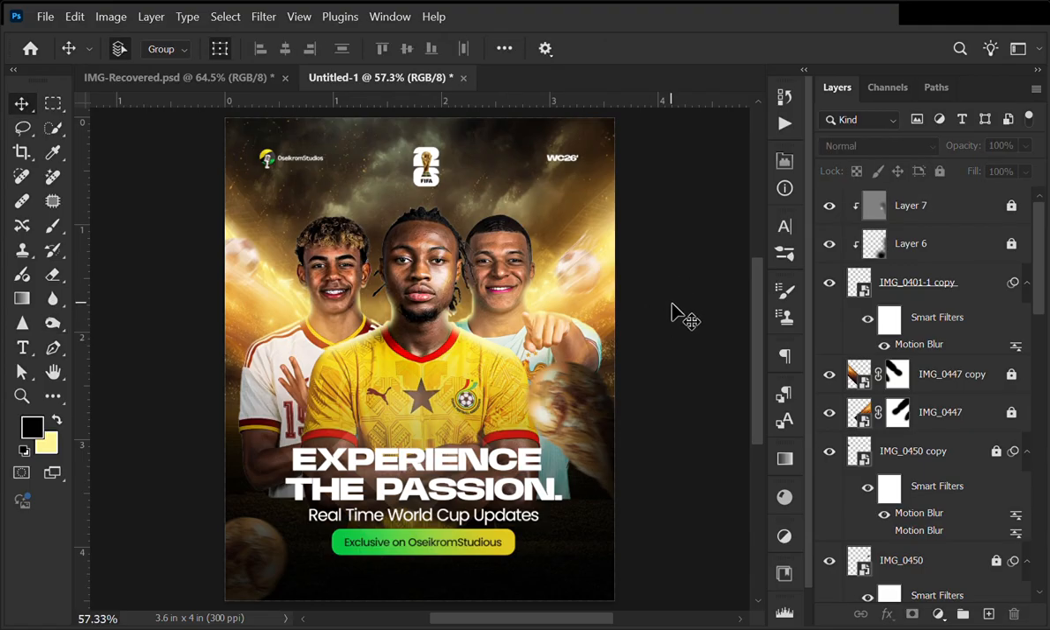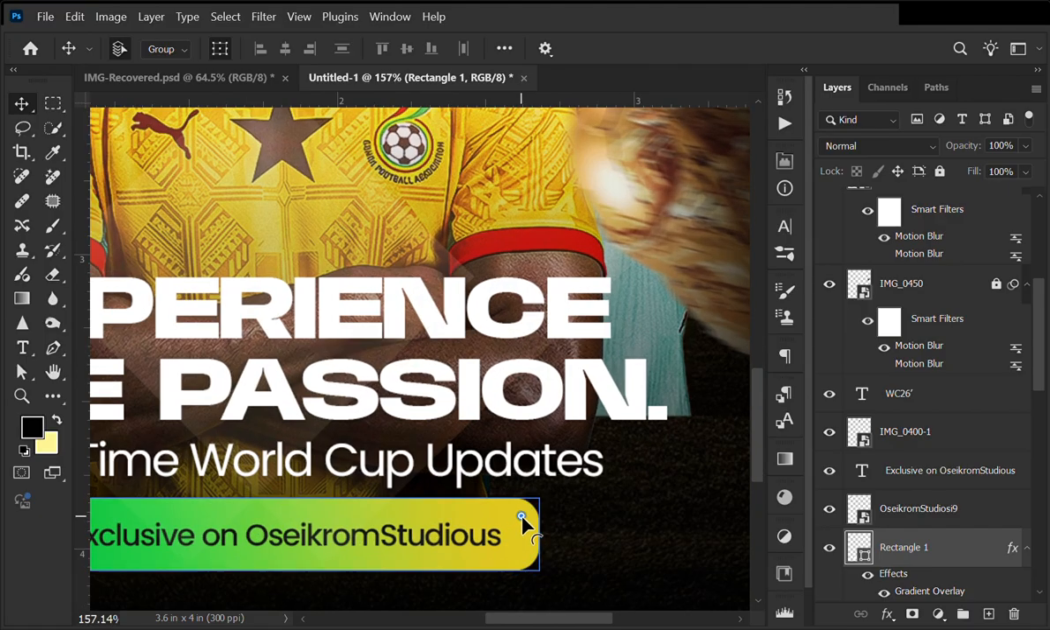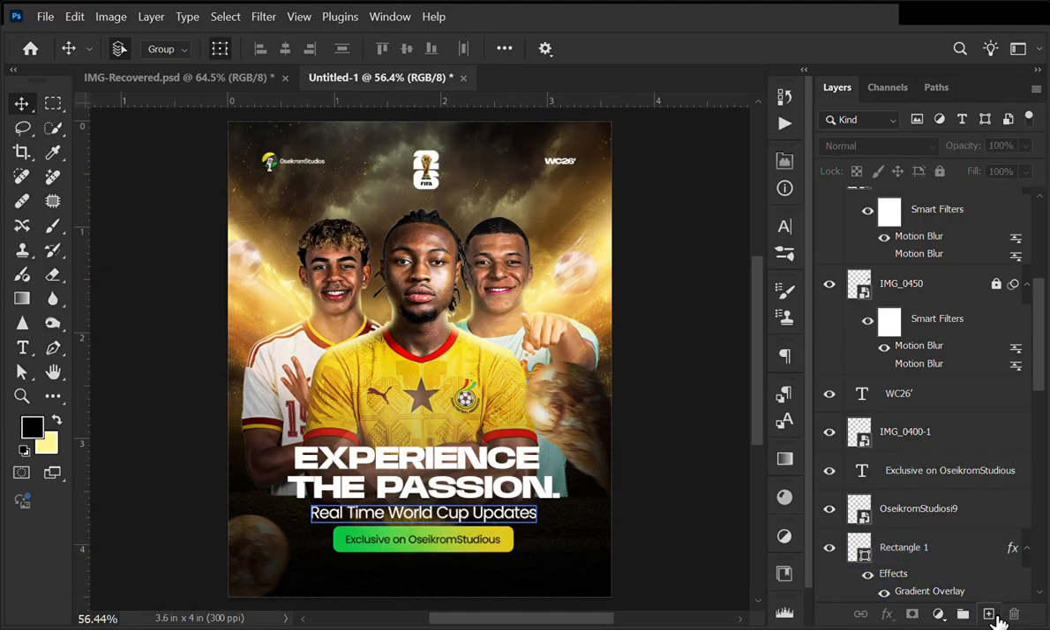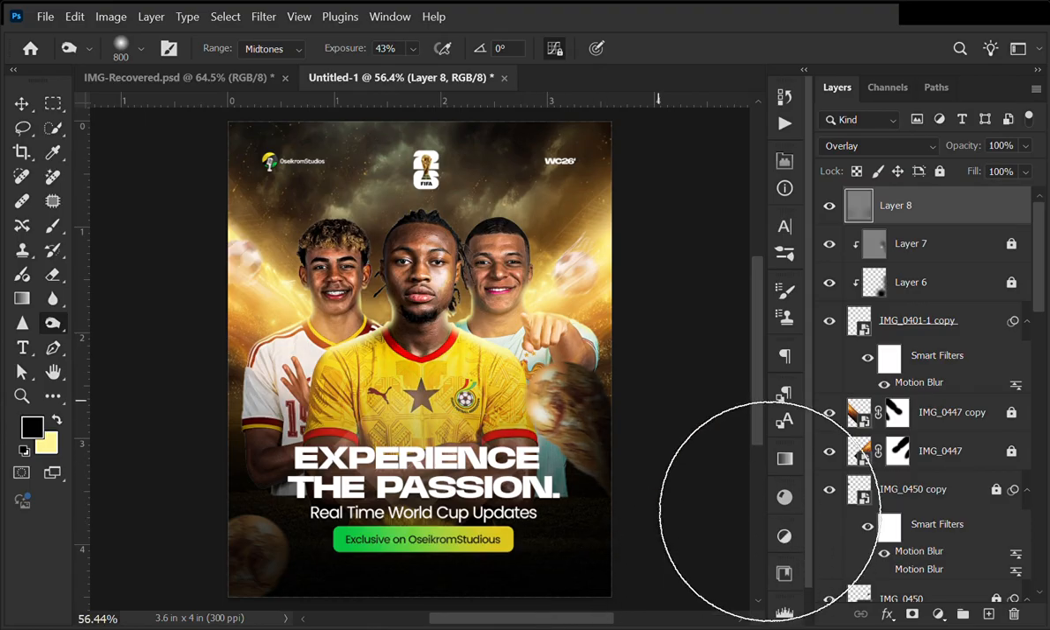Okay, now you're almost done. You're ready to go. Now the last effect is also creating a new fill, gray, and overlay. And then I use my dodge and my burn tool to climax everything.